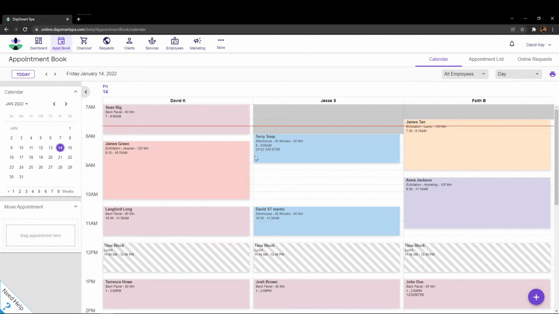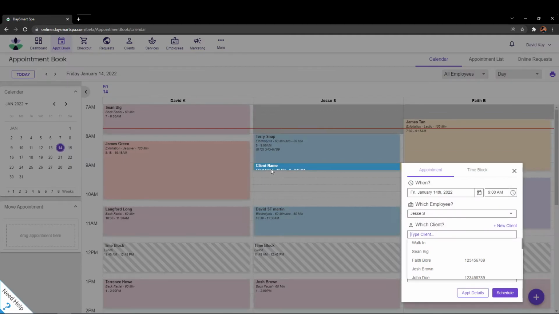To start off, you're going to jump to the appointment book screen, and then you're going to click on the spot on the appointment book that you want to create the appointment. That's going to pull up this appointment card, which is where you can put in some quick information about the appointment you want to create.